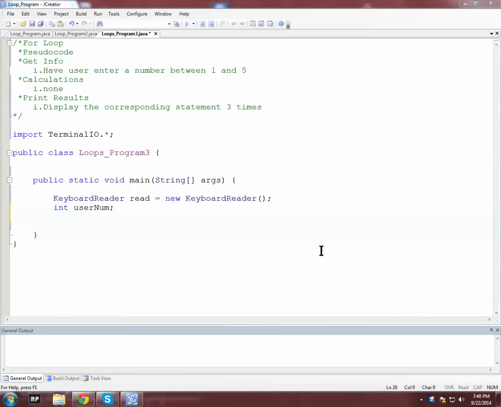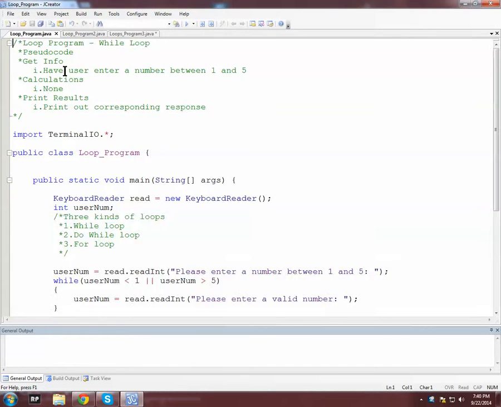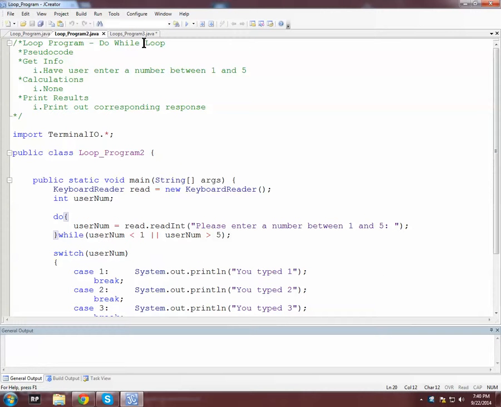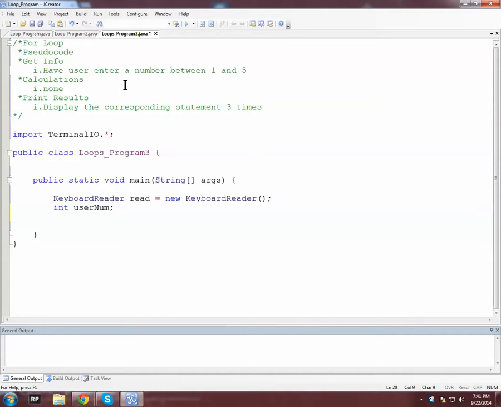So what I want to do in this video is show you how to create a for loop, and we've done the while loop and the do while loop in the previous two videos. If you haven't seen those, I'll have a link in the description, or just click an annotation up here. And so I've gone ahead and created a pseudocode.